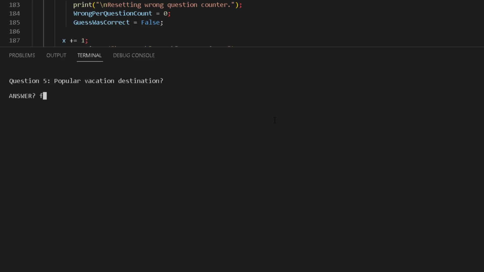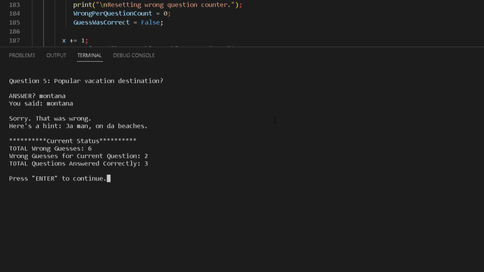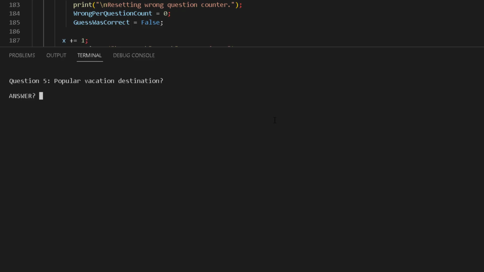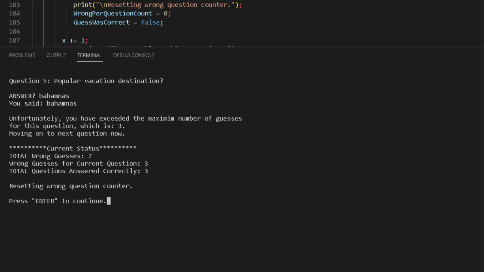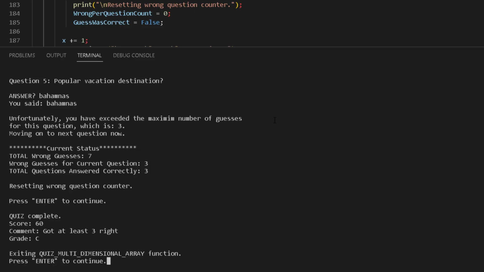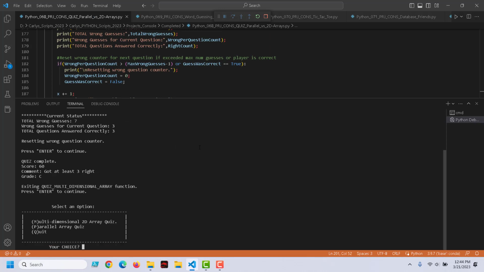Popular vacation destination. Florida. Nope. And nope. But look at our hint, right? Our hint relationship. John Man on the beach. Just trying to drop a hint there a bit. So if they ask again, oh, I spelled it wrong. Well, anyway, so I got it wrong. All right. So wrong guesses total 7. Wrong guesses for question 3. Total questions answered correctly 3. And then I hit enter to continue, and it grades me. I got a 60, and the grade was a C. And then I will exit the loop.